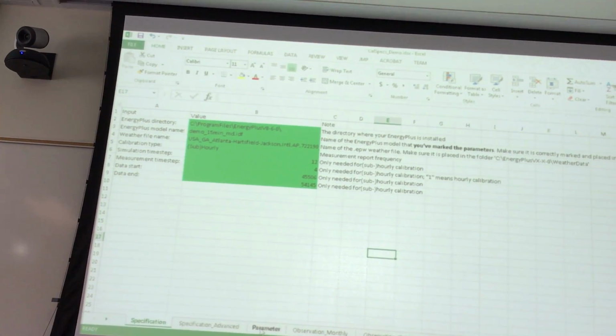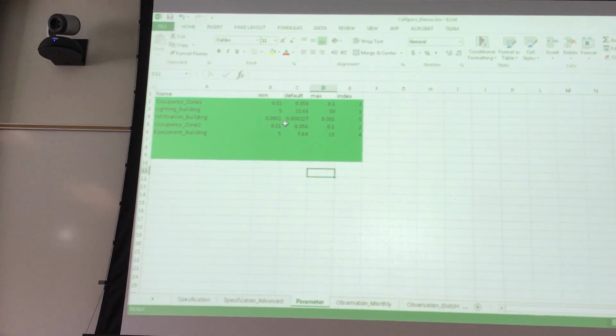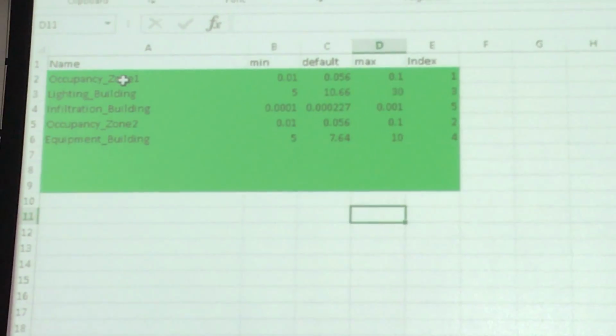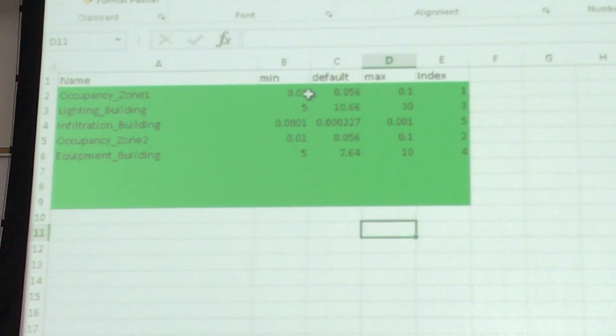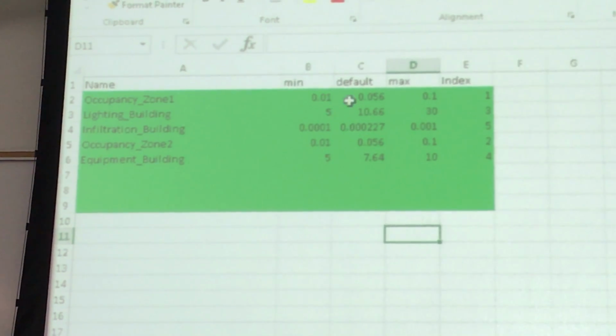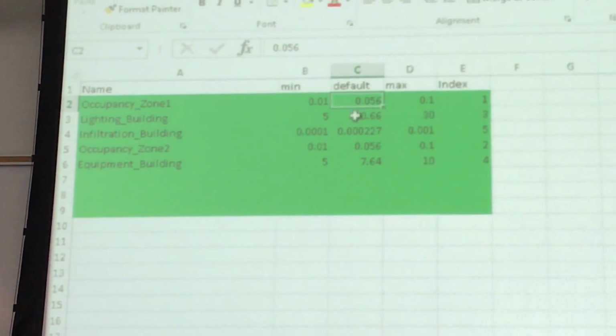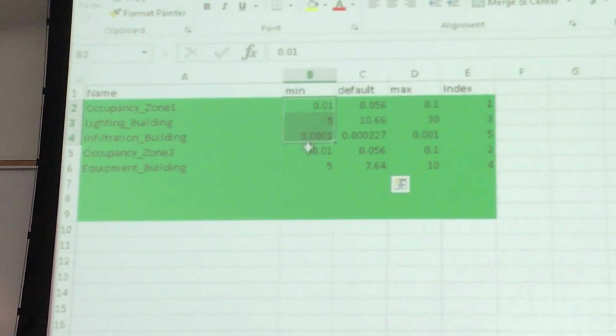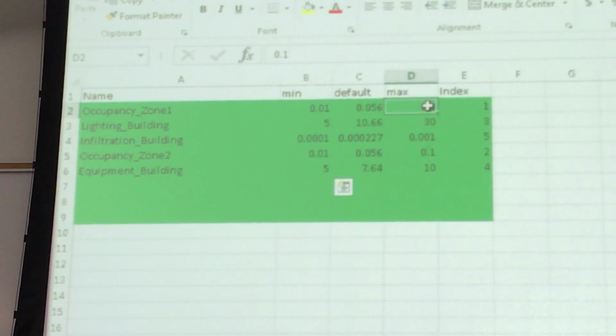So, okay, then we go to parameter, which is the 5 calibration parameters you want to calibrate. You can name it by yourself. This name doesn't matter. What matters are the values. So you have a default value, which the calibration will start with. You give your minimum and maximum value for the range.